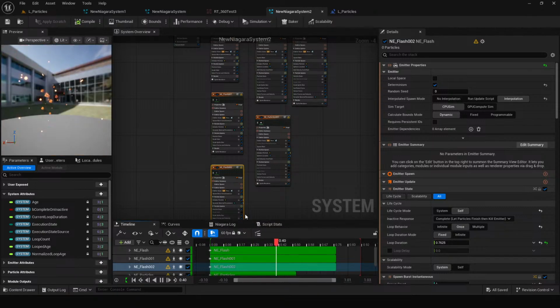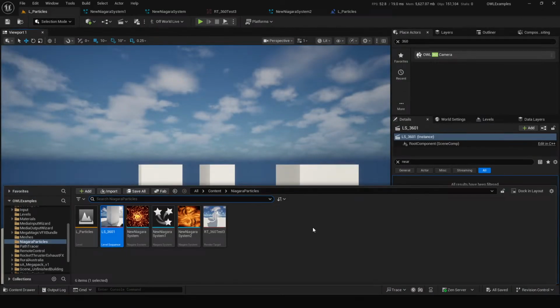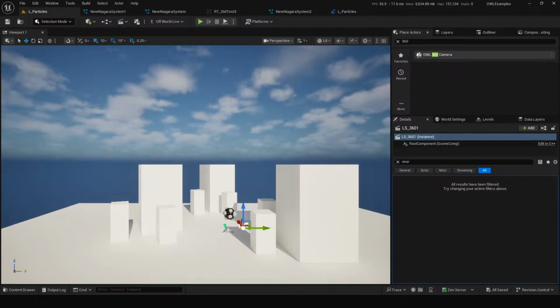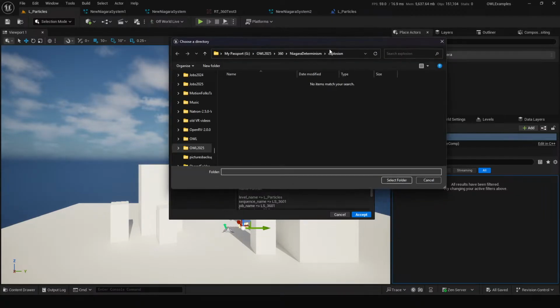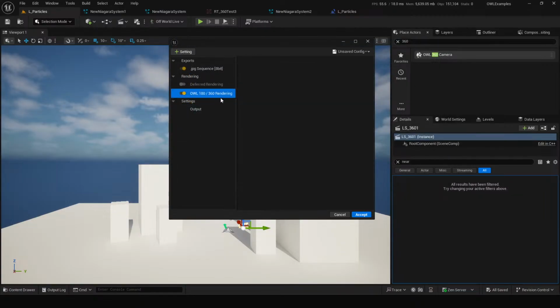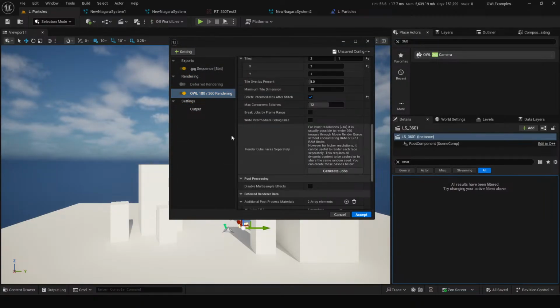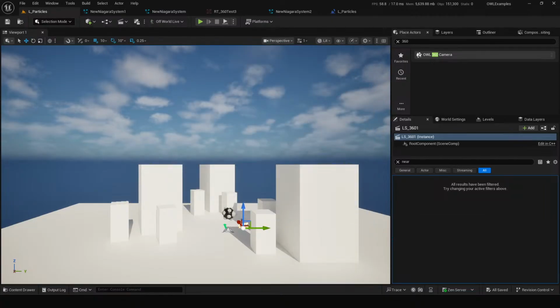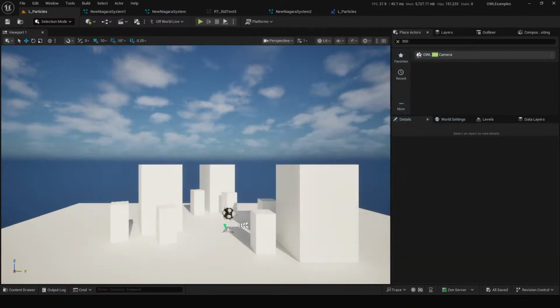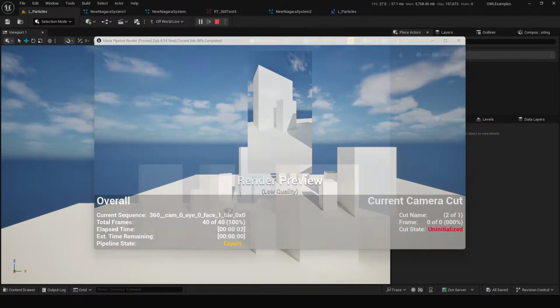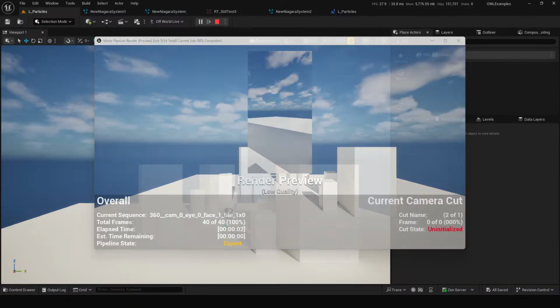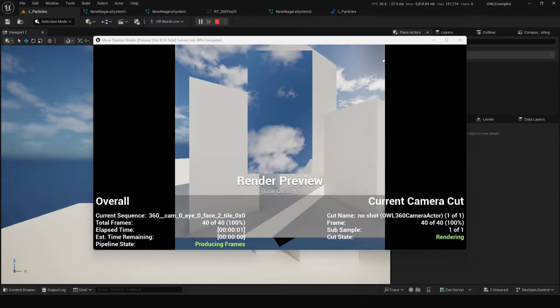So it's about 30 frames. Let's do 40. And generate jobs. Or we should turn that near clip plane down, but let's see what it does.